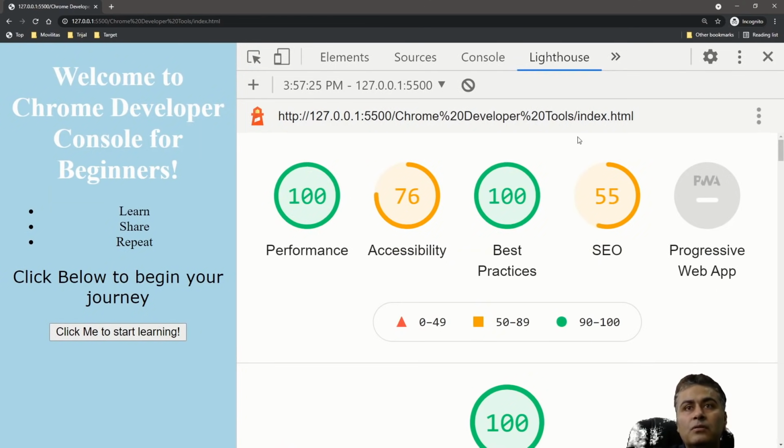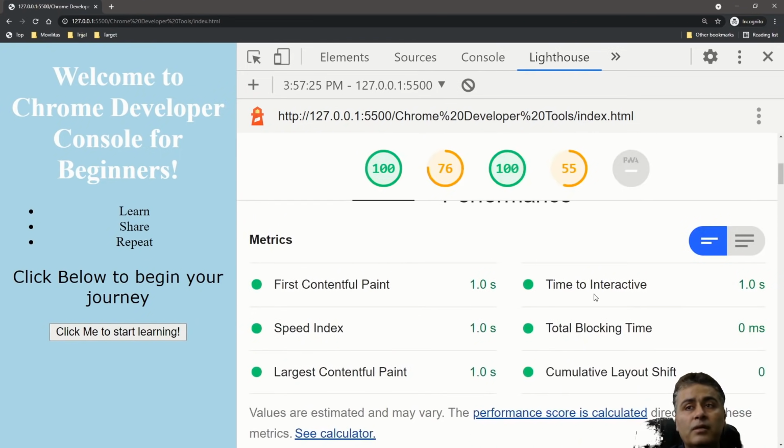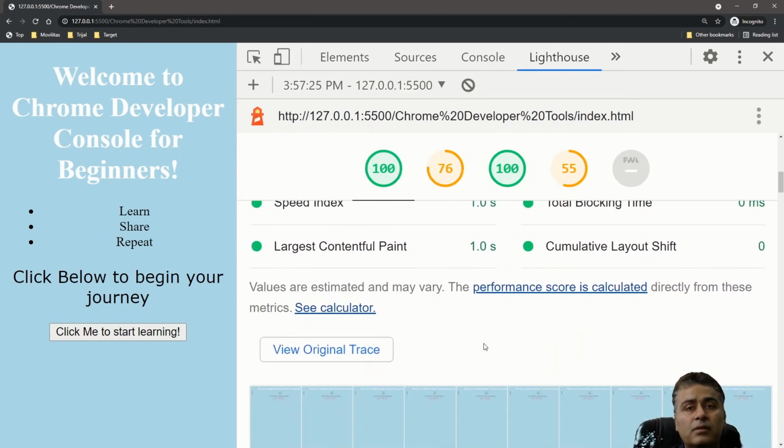Because it is a very simple single page, I was wondering why performance is bad. Because there were extensions there. But now it is 100, which is good. Best practice is 100, one page. SEO wise, we are down, accessibility also not good. Now, if you scroll down, you'll see metrics wise, time to interactive and everything is green, green, green.